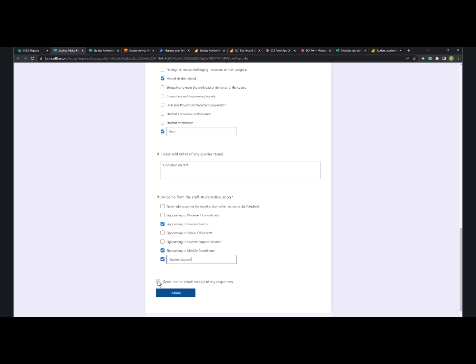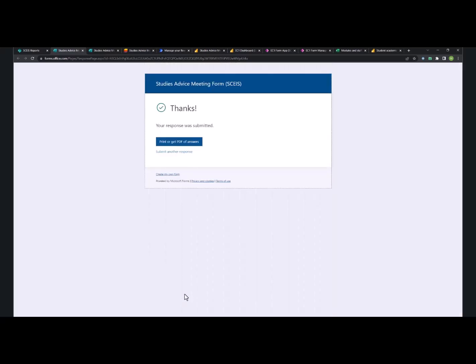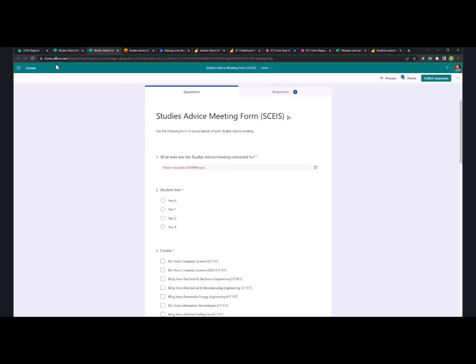Then you can send an email to responses and click the button. So that's what the member of academic staff would actually do. You can see it's very intuitive. It's basically filling out a form. So how does this work practically? This is the editable part.